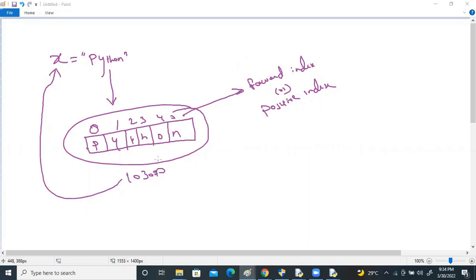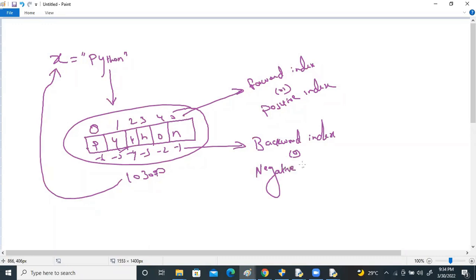Backward index also supported, right? Python supports backward index also. It starts from right to left, -1, -2, -3, -4, -5, -6. This we call backward index or negative index. Backward index or negative, forward index or positive.